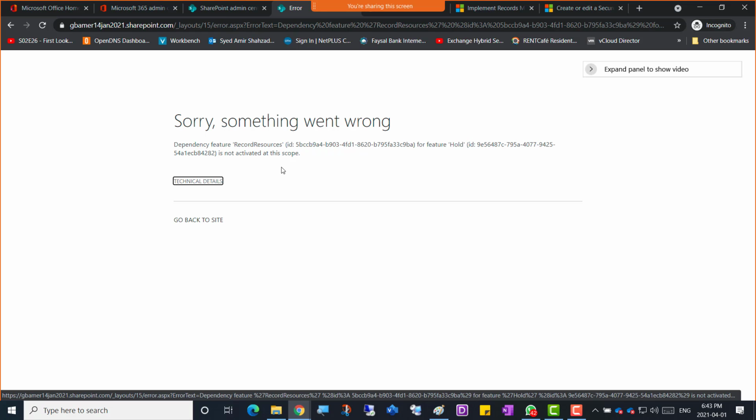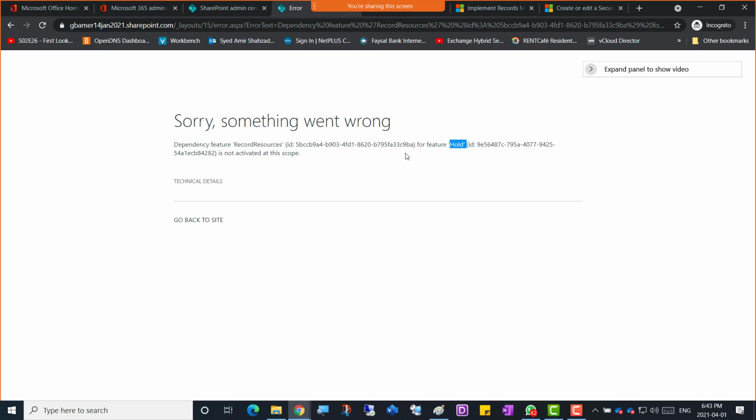And there you go, something went wrong. Seriously? Okay, I think nobody else got it. Oh, same? Dependency feature Record Resources for feature hold is not activated at this scope. Okay, so everyone's same, right? Even if we are able to find out that this is for feature hold, the dependency feature Record Resources for feature hold is not activated.